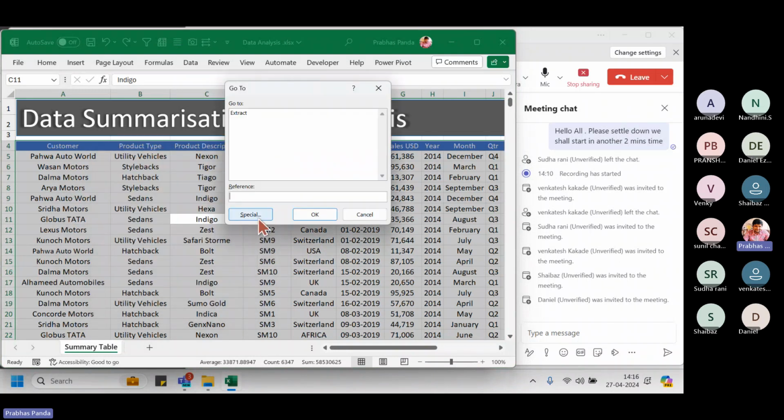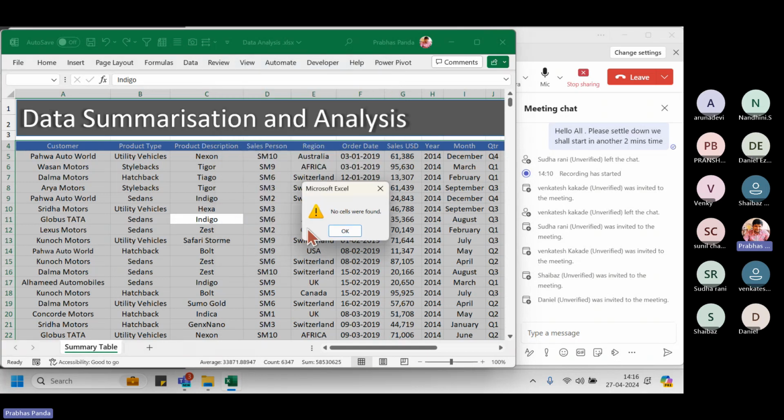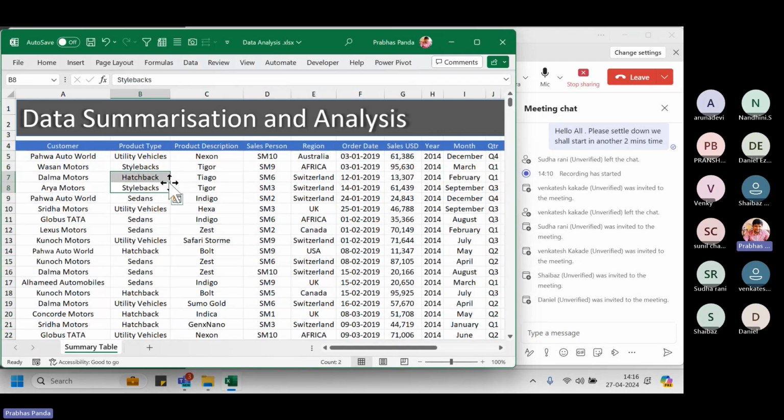Then go to the dialog box, you will find a special tab there. If you click it, there is an option called Blanks. So you have to select Blanks and click OK. When you click OK, you will get a message. Kindly confirm all of you have got this message stating no cells were found. Yes, sir. Right. So click OK. Now we have a confirmation that we do not have a blank cell at all over here.